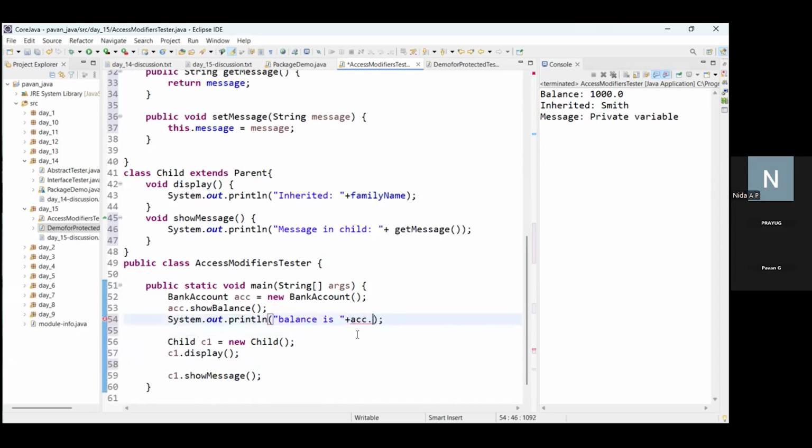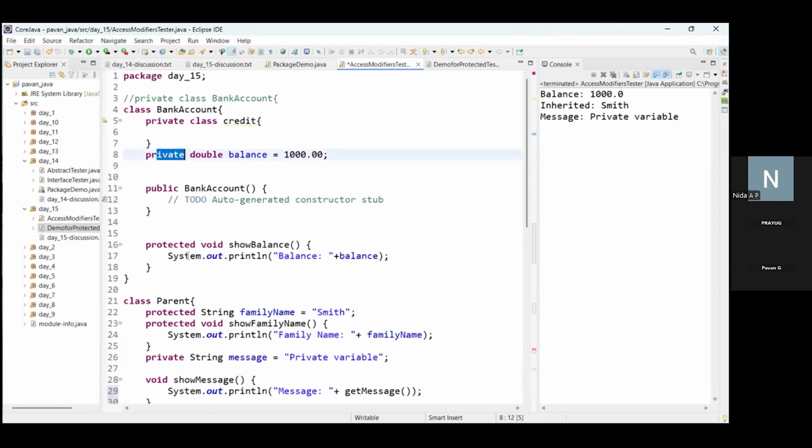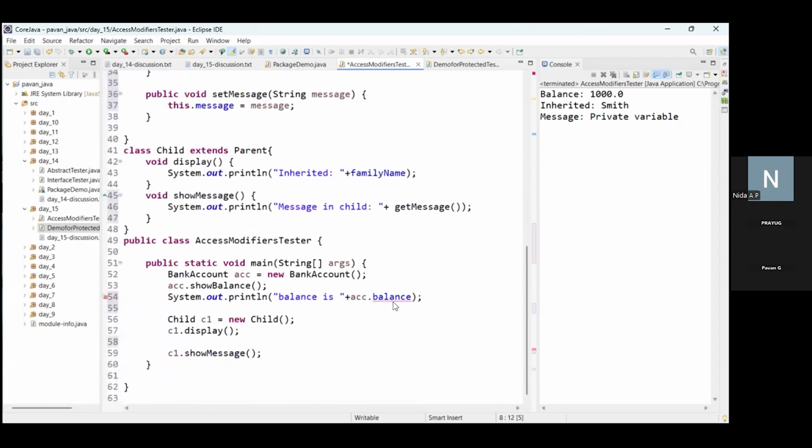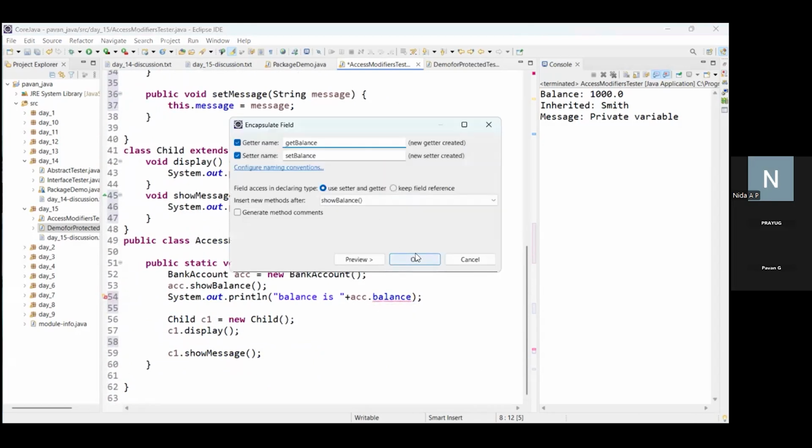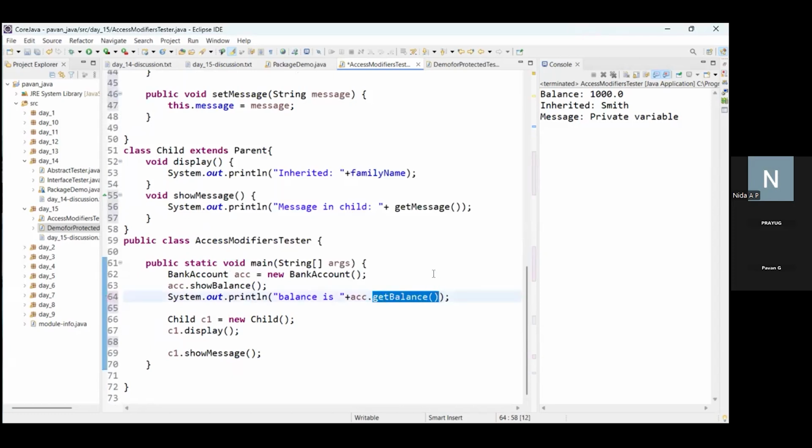So I will say acc dot balance. Now, if you go over here, it says the field bank account balance is not visible. Why is it not visible? Because it is private. But this is my bank account and I have the right of seeing the balance. Who can stop me? So sometimes in such a scenario, we have to access the private variable. In that scenario, go ahead and create the getter and setter methods, and automatically your private variable balance will be accessible through get balance.